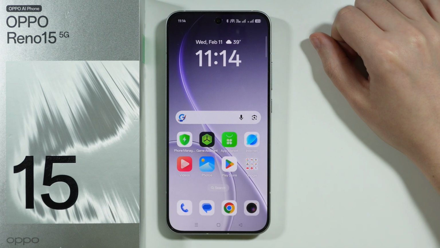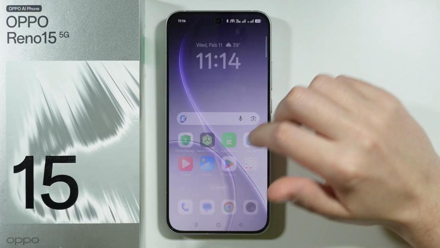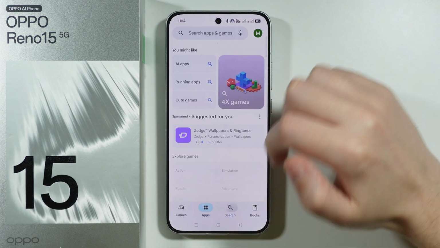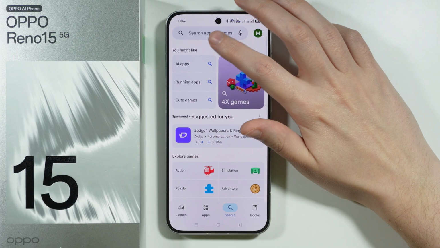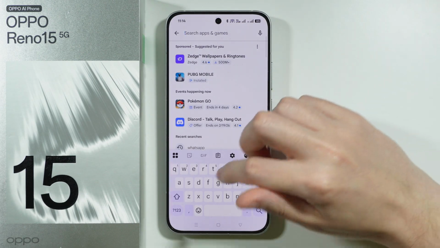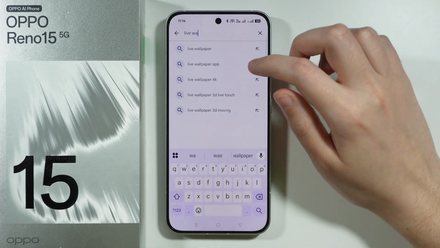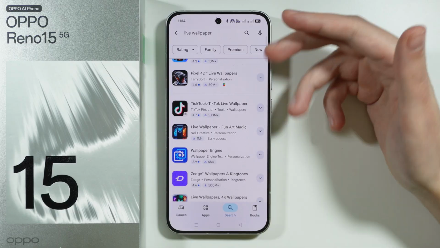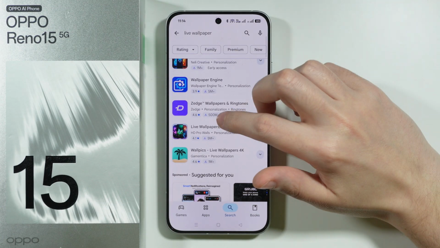What you can also do if you are, for example, not satisfied with the content that you can find in the Theme Store app, you can use a third-party app that allows you to get animated wallpapers. For example, we can use the Zedge app that is pretty much suggested all over the Play Store. You can also type something like live wallpaper or video wallpaper, animated wallpaper, and so on, and you can find a bunch of different apps that allow you to probably get animated wallpapers.